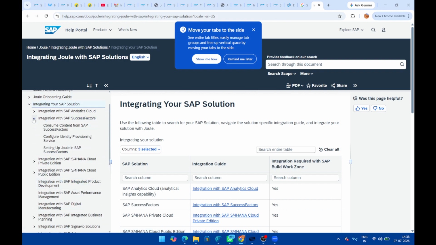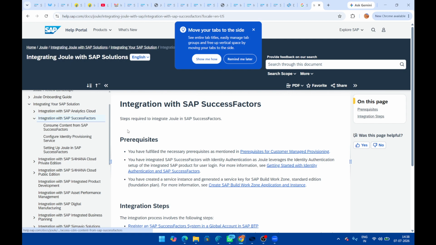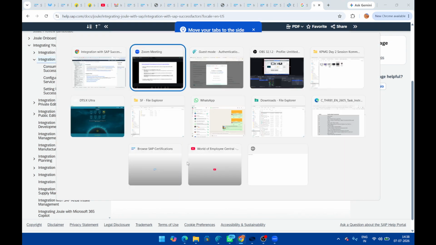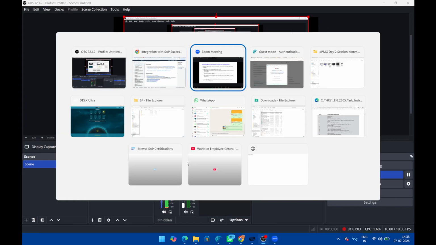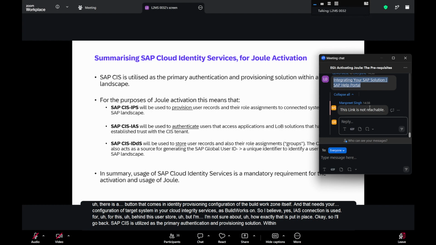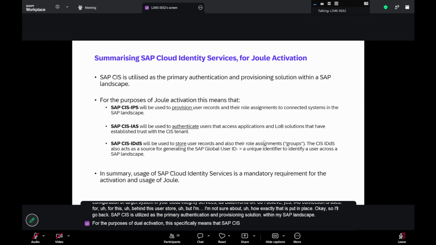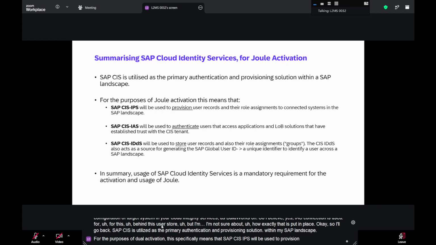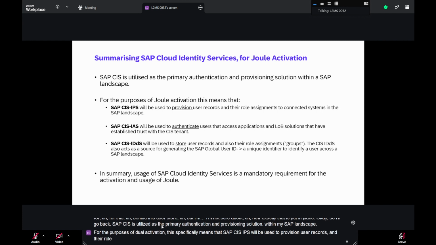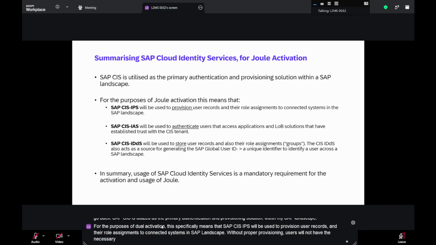Okay, so I'll go back. SAP CIS is utilized as the primary authentication and provisioning solution within the SAP landscape. For the purposes of Joule activation, this specifically means that SAP CIS IPS will be used to provision user records and their role assignments to connected systems in the SAP landscape. Without proper provisioning, users will not have the necessary access to Joule.